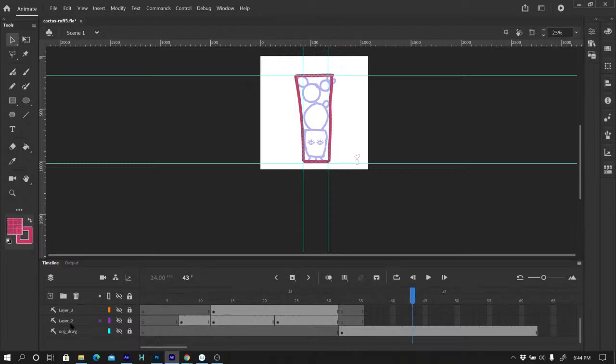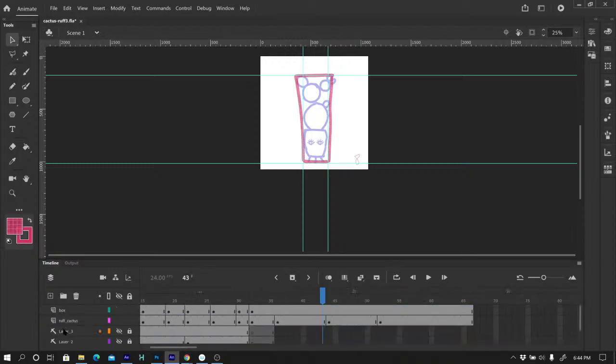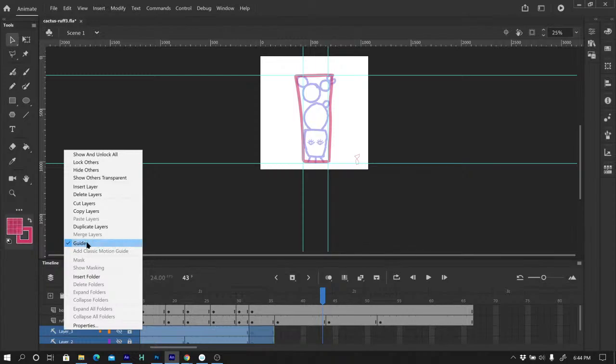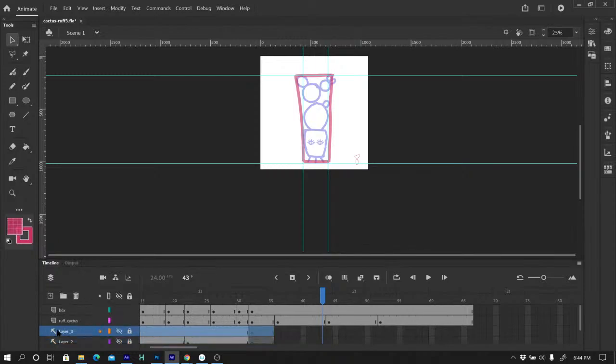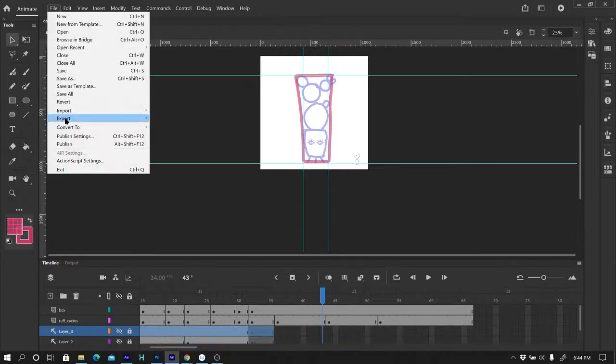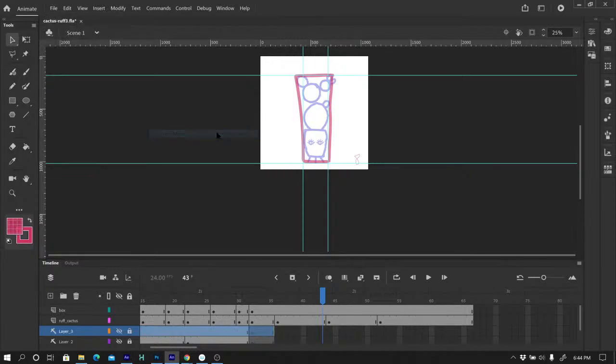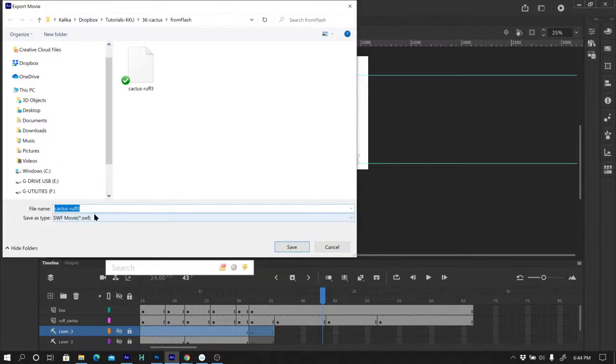And I exported this. I took all of my rough layers and I set them to guide beforehand. This way those layers don't export, even if the visibility is turned off in Flash, or in Adobe Animate, it'll still export. And then I went to File, Export, Movie, and that actually exported an SWF file.